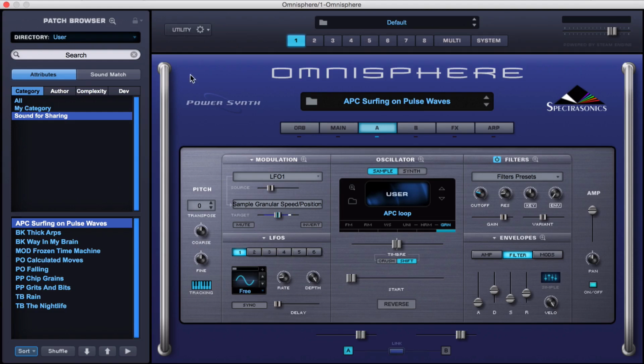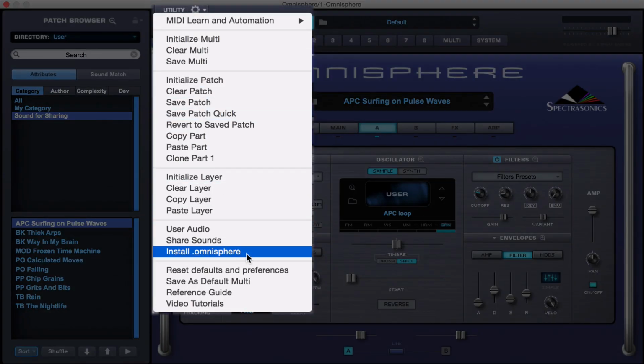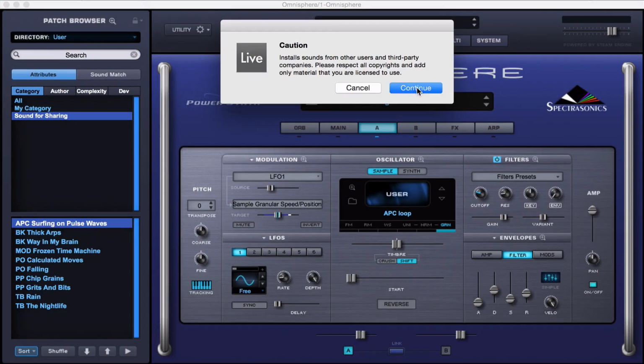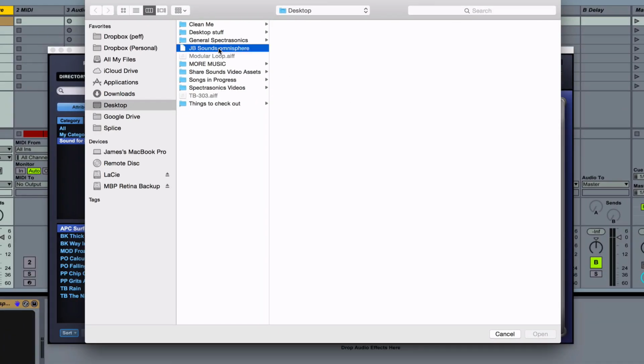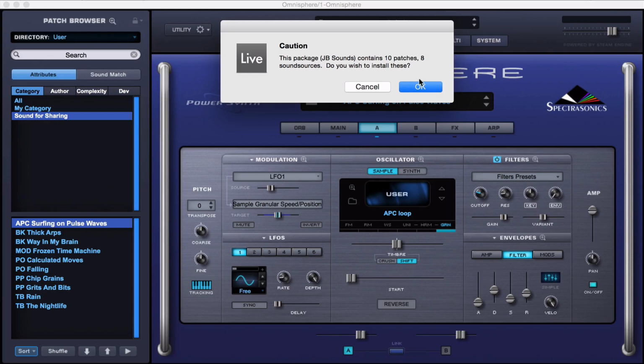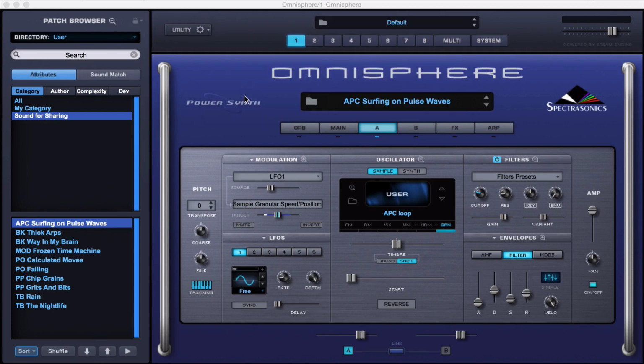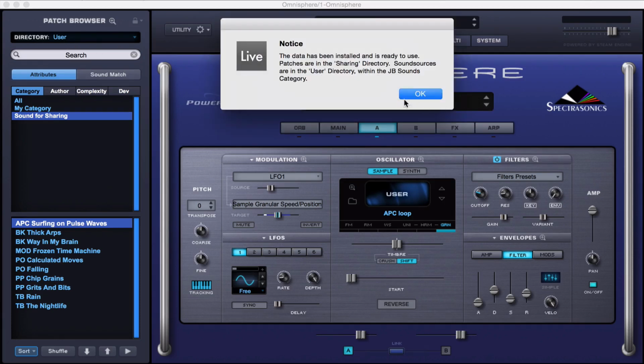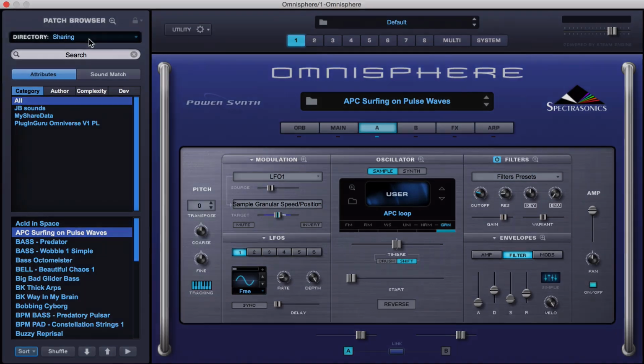To use this file, all you need to do is go to the Utility menu and select install.omnisphere, go and find the file and load it, and you will get not only the patches, but the audio that was saved as well. And once you load it in, it'll show up in this sharing directory right here.